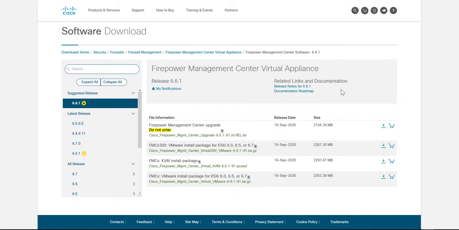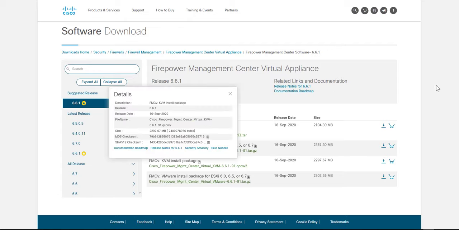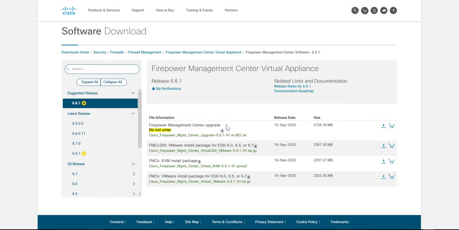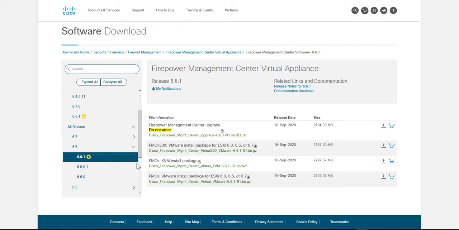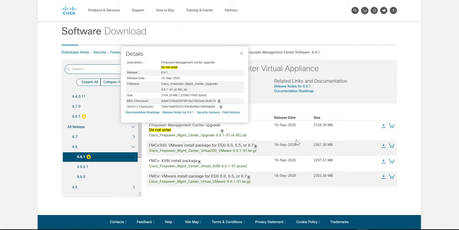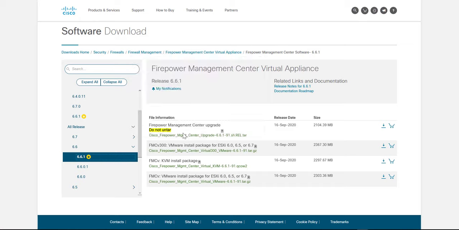Once on there, in our case, we're not doing a fresh install, we are simply upgrading. Under 6.6, 6.6.1 is the recommended version at the moment, and that's the upgrade target we're going to. So we need to first download 6.6.1 as our new recommended version for the FMC. Once we've done the FMC, we also need the images for the FTD.